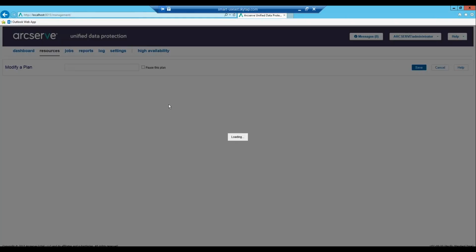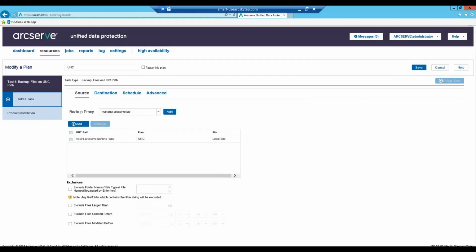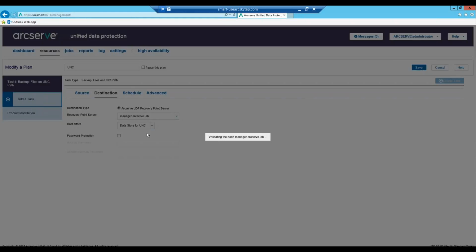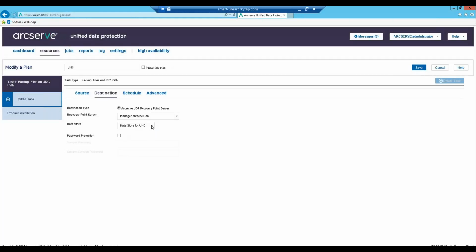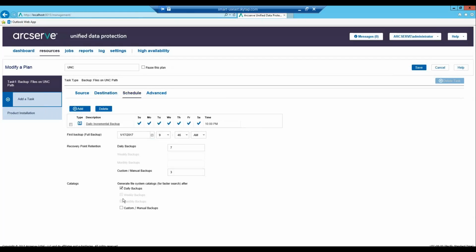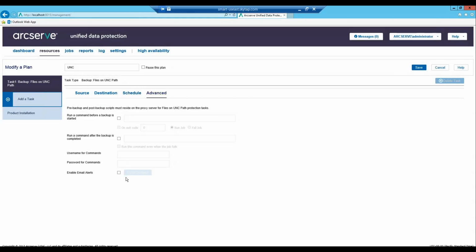Same thing with UNC shares and backing up shares. There's a specific backup plan to back up UNC shares. We go in and define our share. We can do exclusions if I want to exclude files from that share being backed up. Our destination, same thing, is a non-deduplicated data store, and then my schedule. We're cataloging because if you back up a share, there's probably a lot of data on there, so this will speed up the restore process. And on all of these, I'm just doing daily backups.